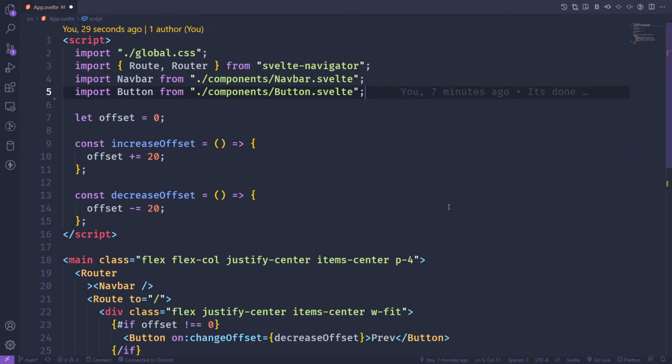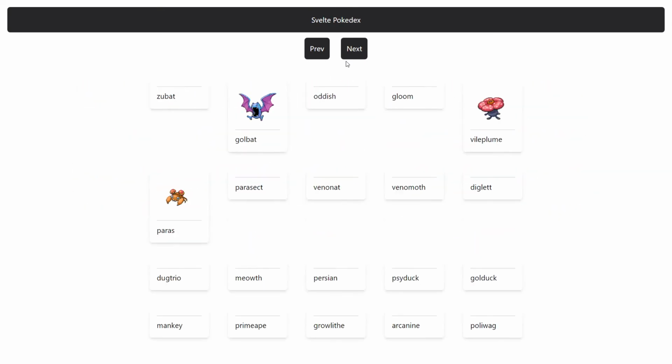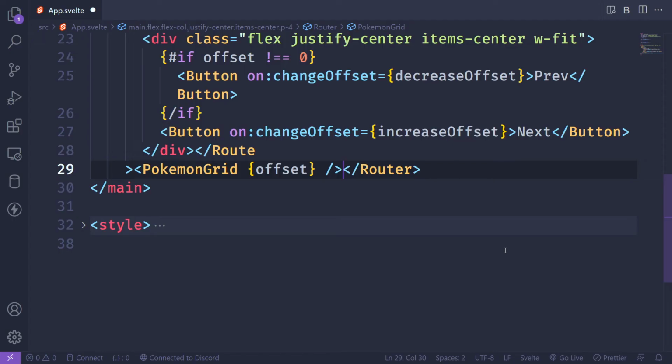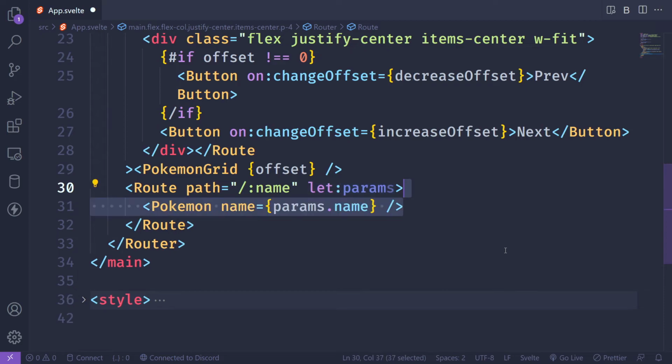That's all for the grid. Now go back to App and import it. You should see something like this if you go to localhost 3000 now. Let's make a dynamic route which will take the Pokemon name as a parameter and pass it on to the Pokemon component as a prop. You can do this by using let params in the route, then you will have access to the params object.